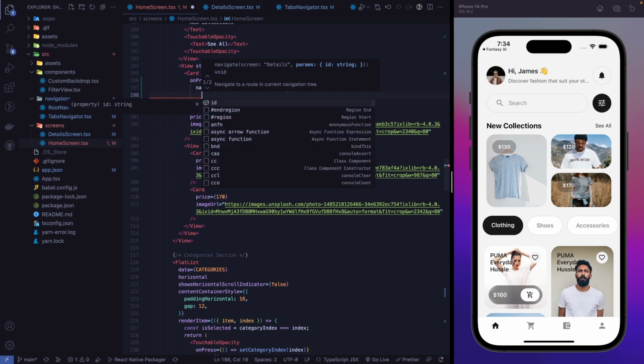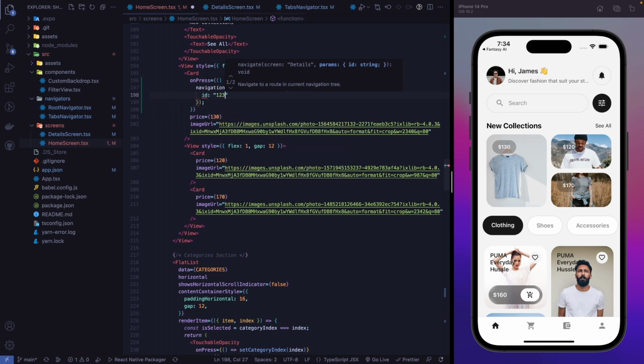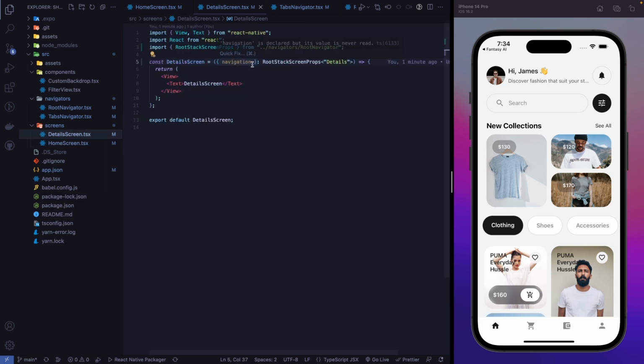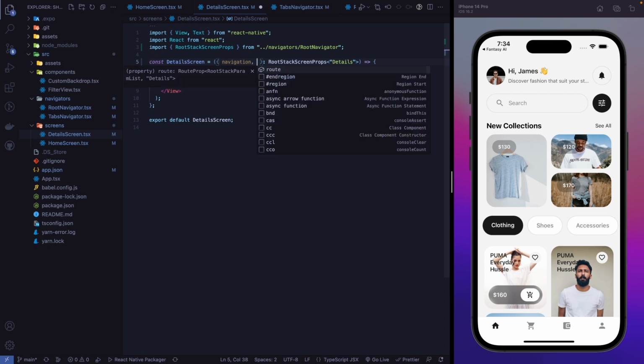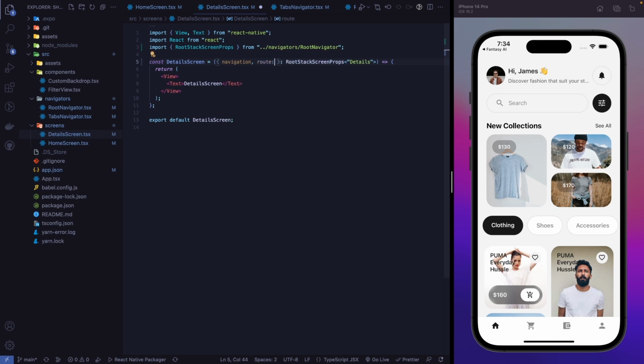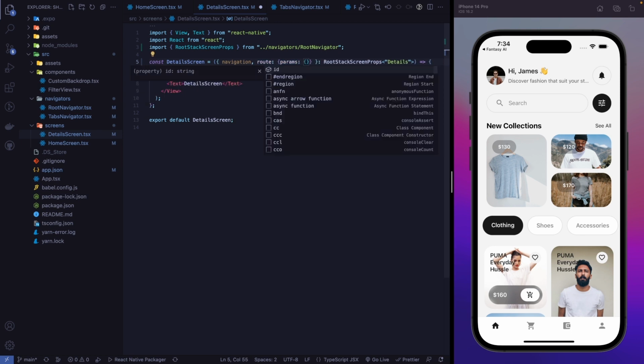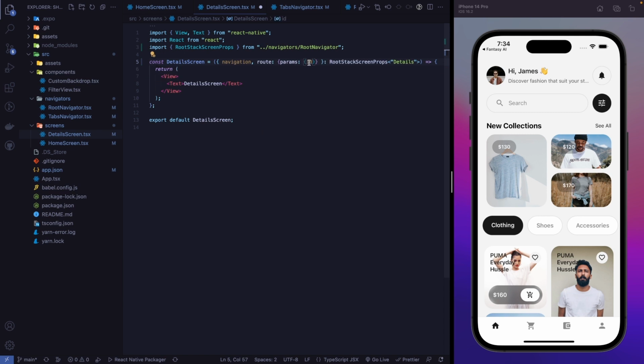As you can see, it requires an ID, and you have to pass the ID here. So now it's happened. And now the question is how you are going to know which ID has been passed to this screen. So let's go, and there is another object which is our route. This will contain all our params. This is our params, and this is our ID.